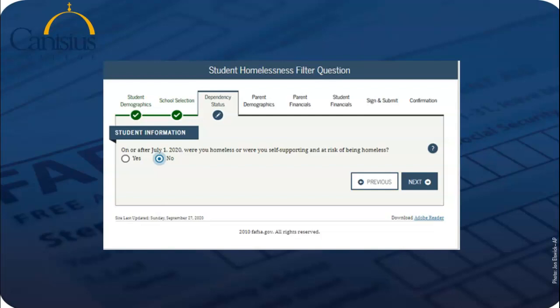Before we move on to parent demographics, it will ask the question, on or after July 1st, 2020, were you homeless or were you self-supporting and at risk of being homeless? If you answer yes to this question, you want to make sure you get in touch with our financial aid office, but for now, we are going to click no.